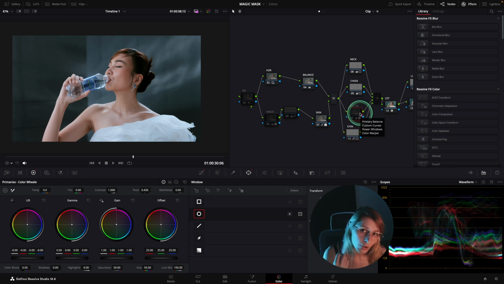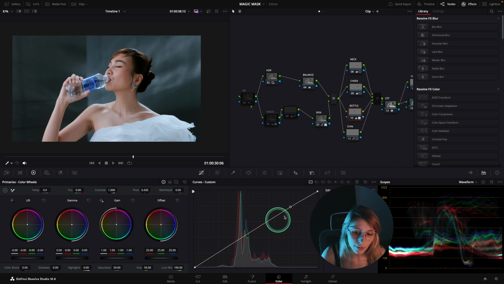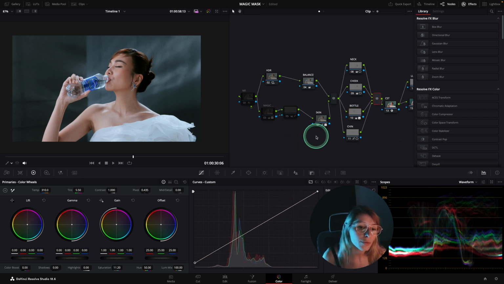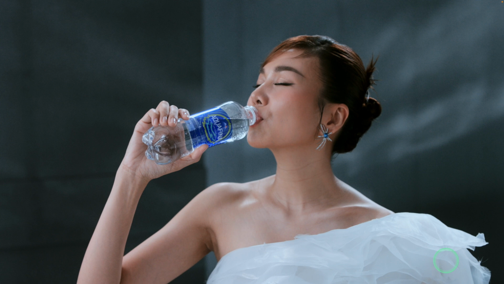Because it's a commercial about the bottle, I just saturated the bottle a bit more with a power window, and I think I raised the bottle a bit more. And so right now, we're gonna see the effect of the magic mask. So I'm gonna enable the nodes for you to see the effects of the magic mask.